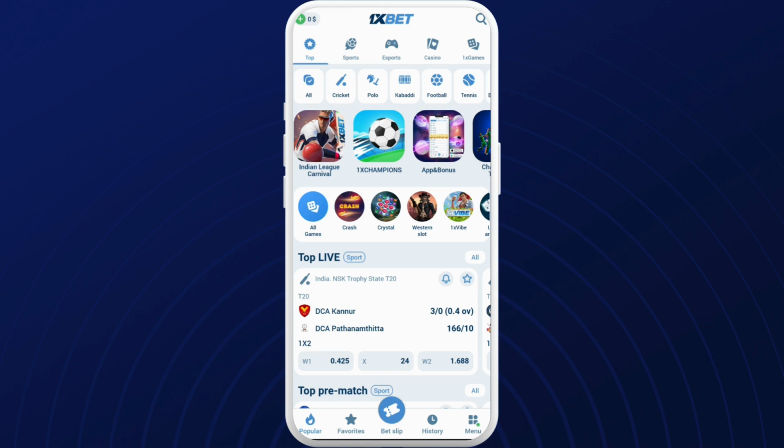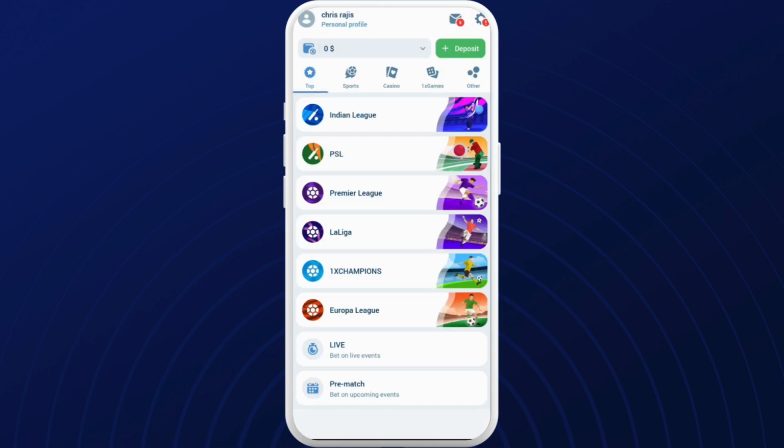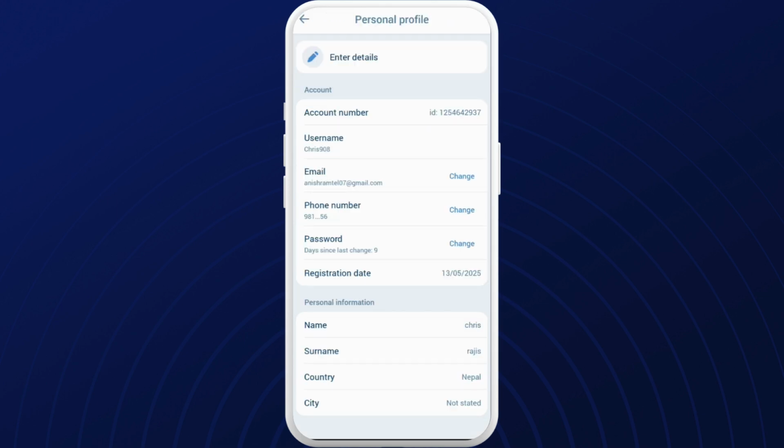Now, in order to remove your phone number, you need to go to your account settings. Tap on this menu option in the bottom right corner. Next up, tap on your profile icon in the top left corner. Once you're in your profile settings page, here you can see the option of phone number. And in the right hand side, you can see the option to change.